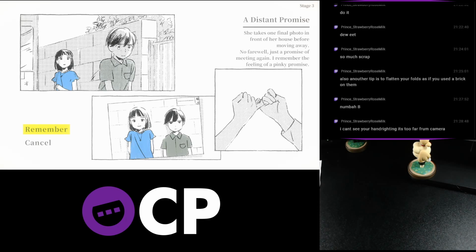She takes one final photo in front of her house before moving away. No farewell, just a promise of meeting again. I remember the feeling of a pinky promise.